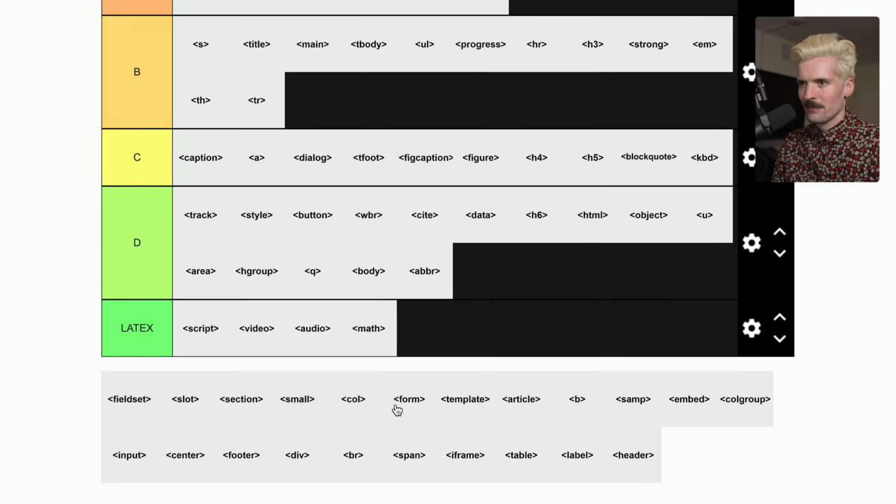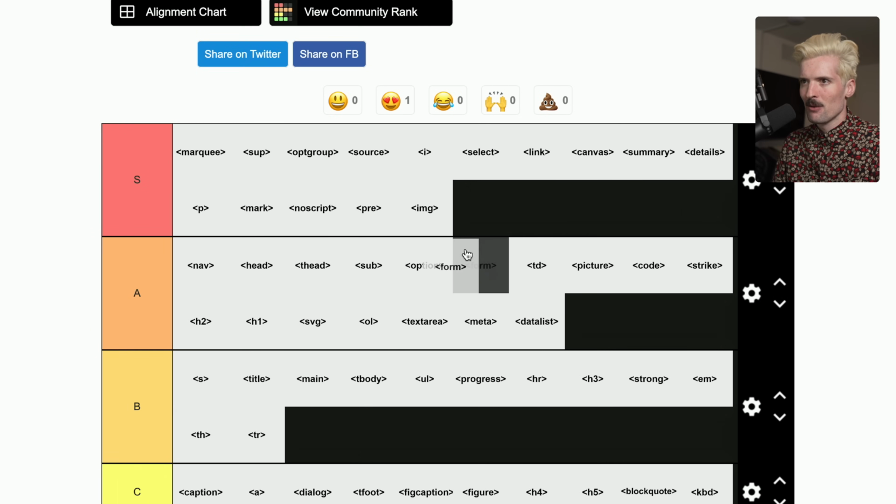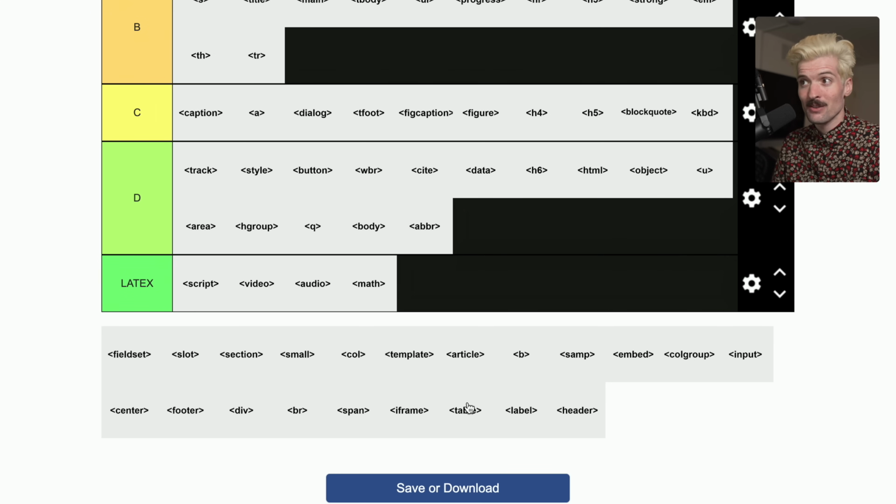What other one's going to do quick? Form, absolutely based. Form is S tier. It's how we get away with not using JavaScript. This whole thing's about HTML, not JavaScript. So based, exact opposite of the script tag.